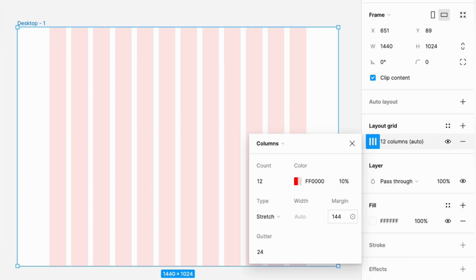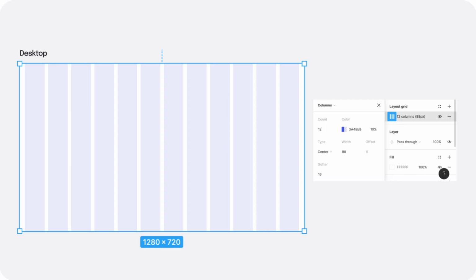Next, adjust the margin value. This controls the space between the outer edge of the frame and the start of your grid. For desktop designs, common margin values might be 80 pixels or 120 pixels depending on your layout width. For smaller screens, margins are usually tighter, like 16 or 20 pixels.